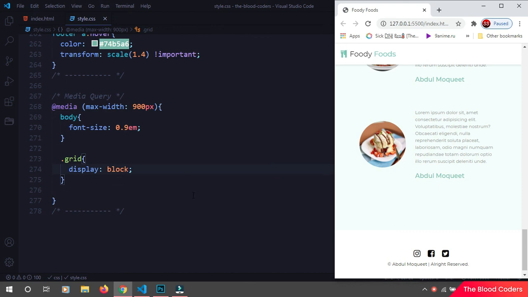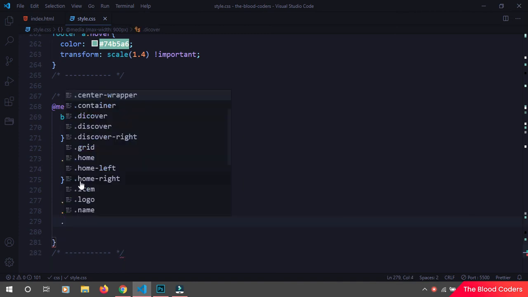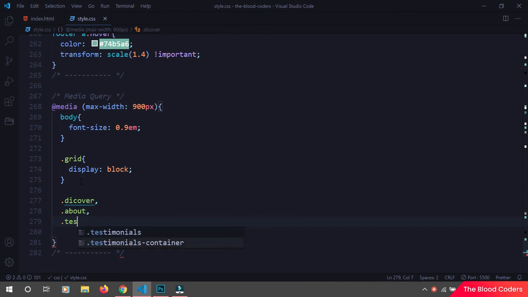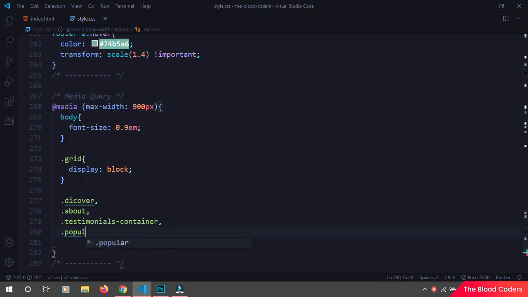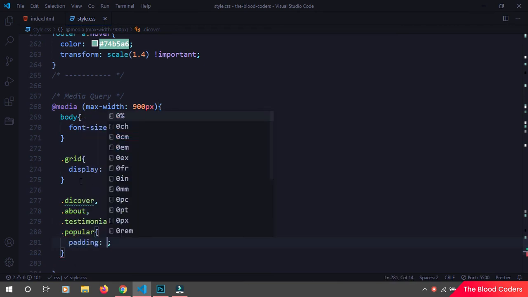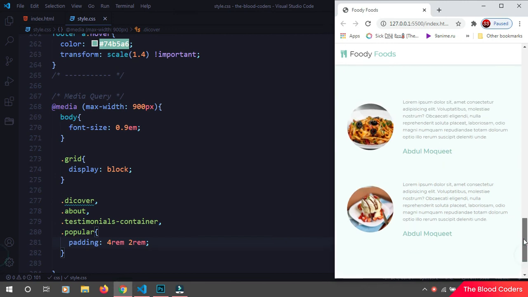So for that we can say text dot discover all our section. So about, and then testimonial, container, okay, and then popular. These are all our section, and then we are going to say padding from top 4 rem and from left and right 2 rem. Okay, let's go and see. Yeah, looking a lot better now.